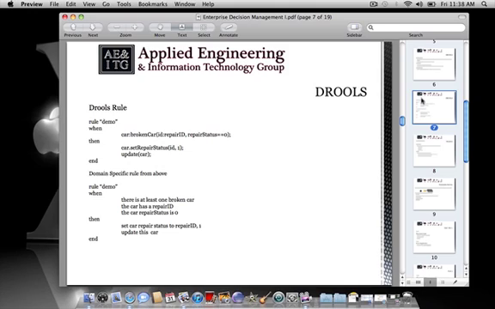Here we have the implementation of a rule written in Drools. I'm actually going to read the bottom part of the page here so that you can get a flavor for what the rule is attempting to accomplish. When there's at least one broken car in the inventory, and the car has a repair ID, and the car repair status is 0, then set car repair status to repair ID 1 and update this car.